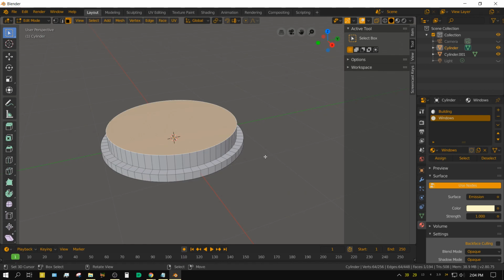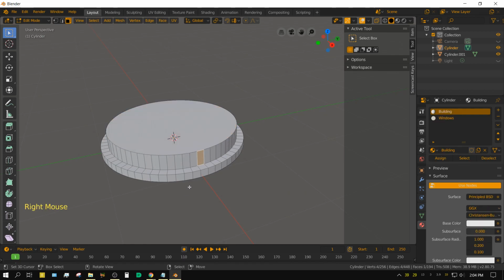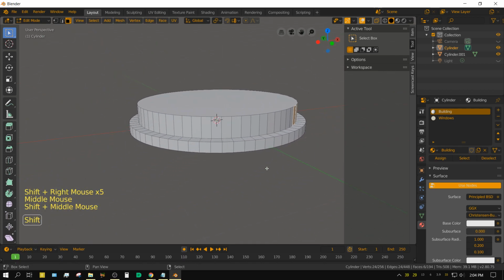All right, now I want to select every other face going around this cylinder. So just select one of them, it doesn't matter where you start, and then shift select every other face, holding down the shift key. And just do this all the way around. It shouldn't take more than 30 seconds or so.